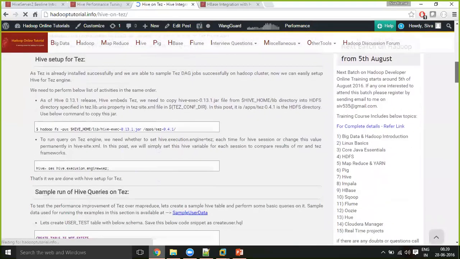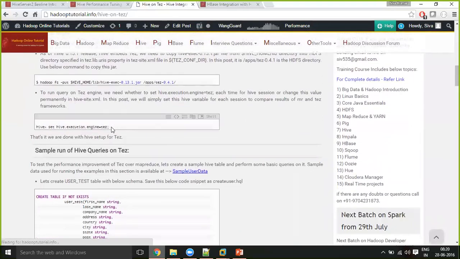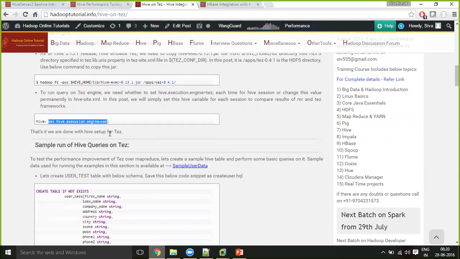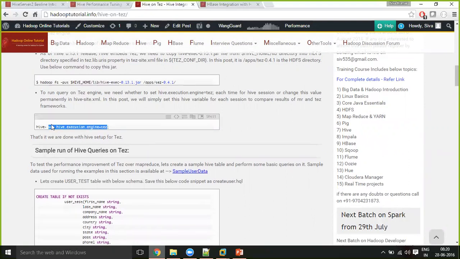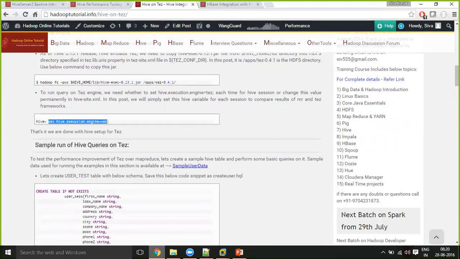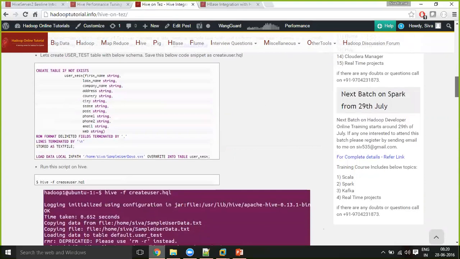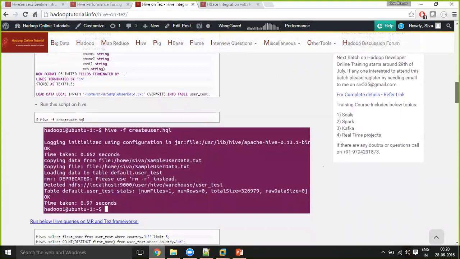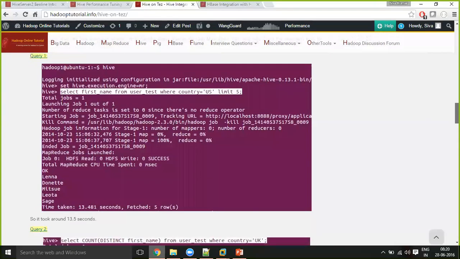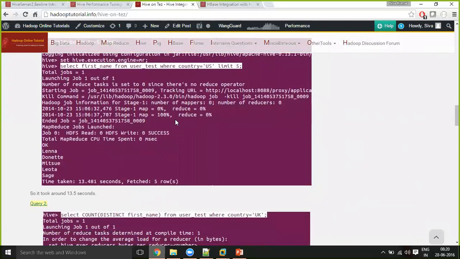Tez is another advanced framework. You can see only one statement being changed. Once you're in your Hortonworks cluster, by default these days in Hortonworks, your execution engine is Tez only. You don't even need to make this change. In case it is not, set Hive execution engine as Tez. That's it. Then you can run your sample queries. Then instead of running your MapReduce jobs, you can see it runs Tez jobs.